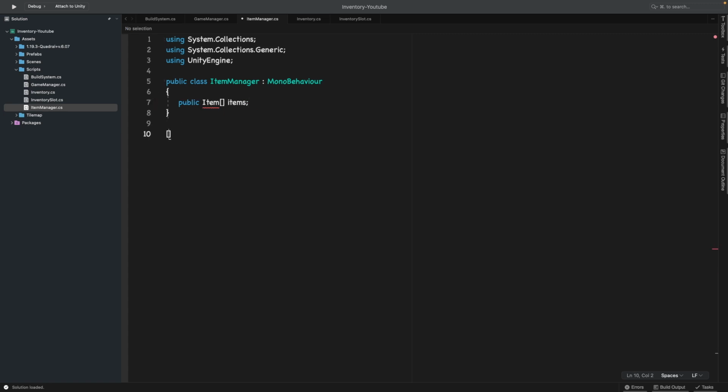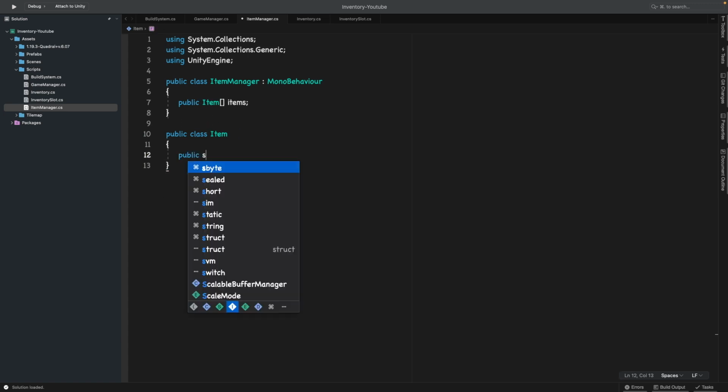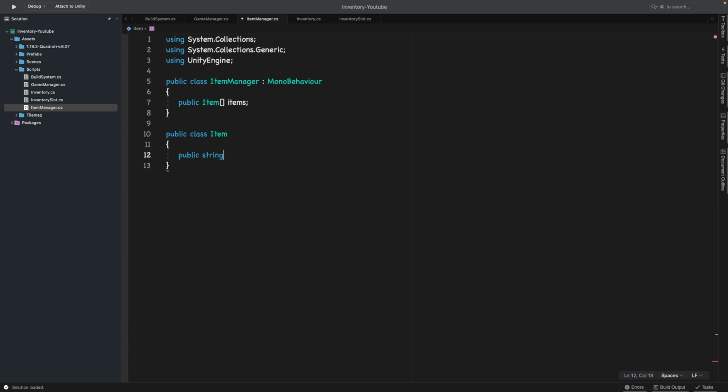I'm going to have a class, a public class, and I'm going to name it item. And this is what we're making an array of. Now I'm going to make a public string. You don't need to do this, but it's a very nice thing. If you have a name for each item, then eventually, if you have tons of items, you could even search for the item using its name, which is quite useful, and just for visual purposes, to figure out which item you're selecting.